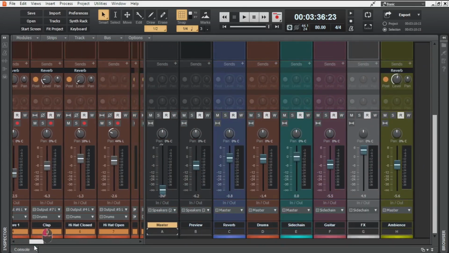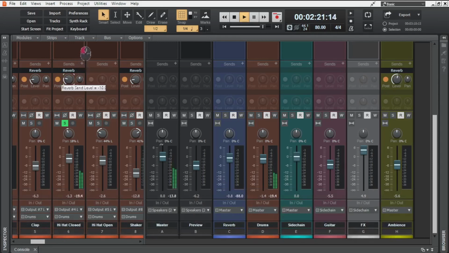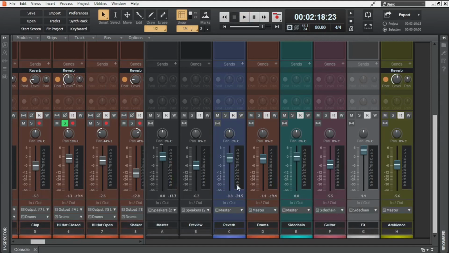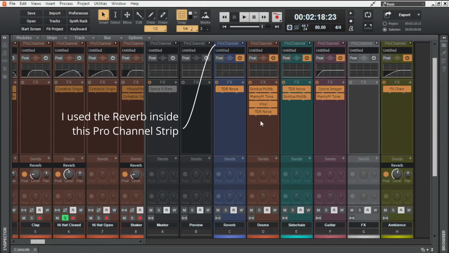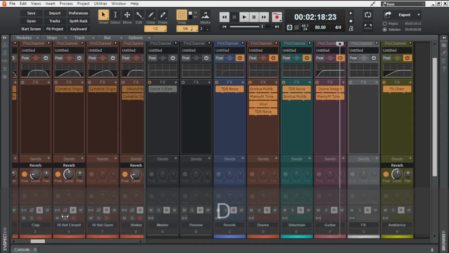Let me show you an example. If I solo this hi-hat, you can see a little bit of reverb is coming from this bus. Of course, it's happening because of the effects in the bus tracks. Anyway, the point is, a mix engineer might not need this bus processing, but a co-producer might. So let's see how we can handle both these situations.